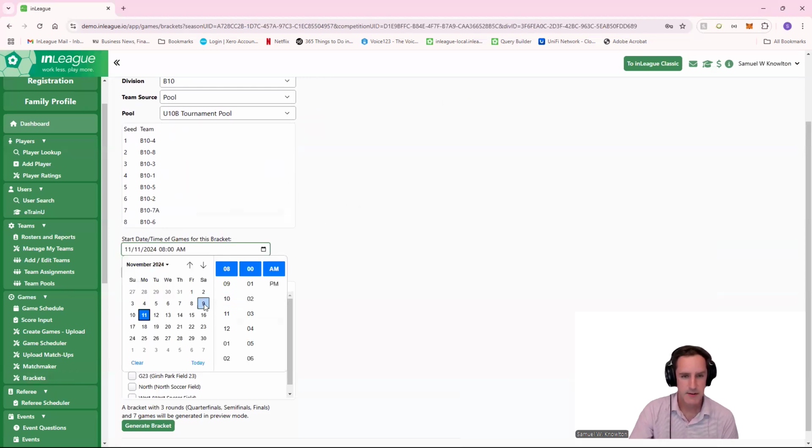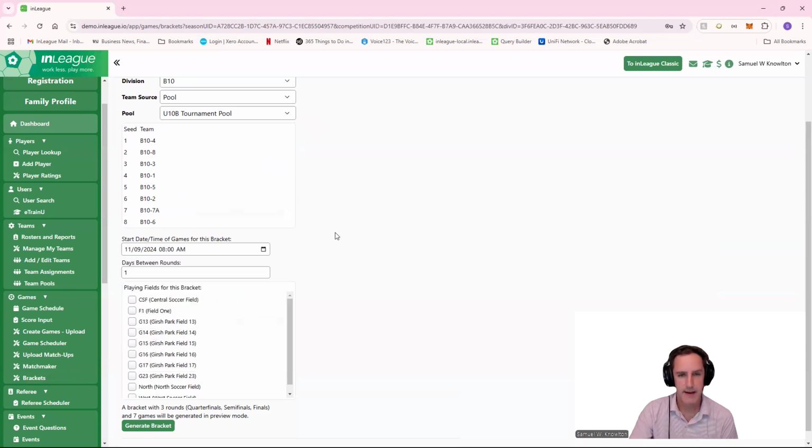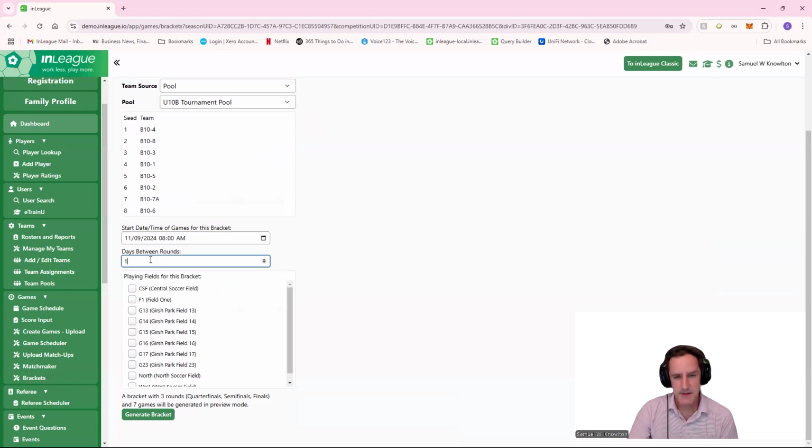So we're going to start on Saturday, November 9th at 8 a.m. And days between rounds in a 3-round tournament, it's going to do its best to do the quarterfinals on the first day, the semifinals on the second day, and then the finals on the third day. Now, a lot of the times, tournaments happen on one weekend, so that might not make sense for the last round to happen on a Monday, but the last round is one game.